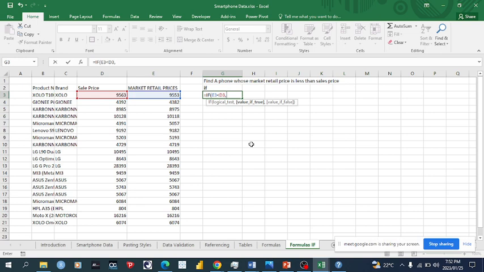All right, I just want to ensure that everybody has gotten this first point, in which you have an IF function, you have a logical test, then you have what happens if the logical test is met and it's true. For example, in this case, our market retail price is less than the sales price. What do you want to have?